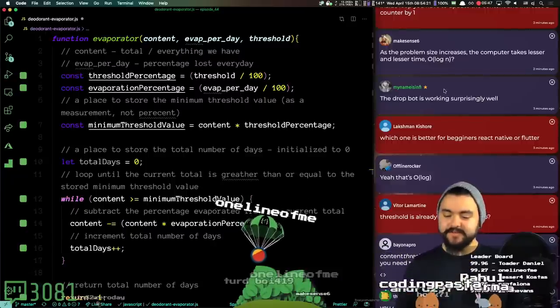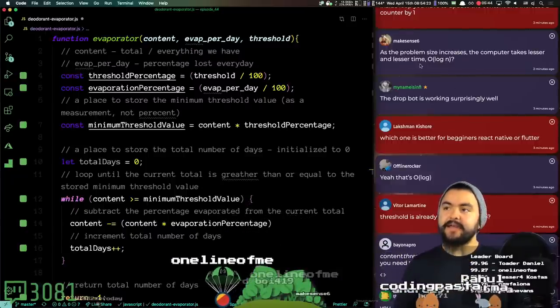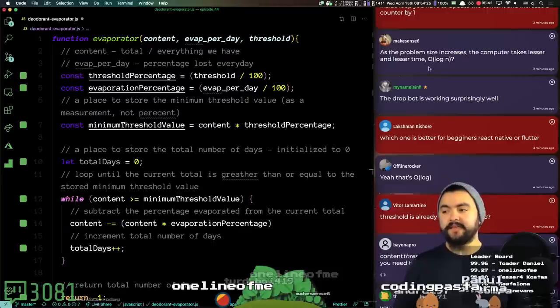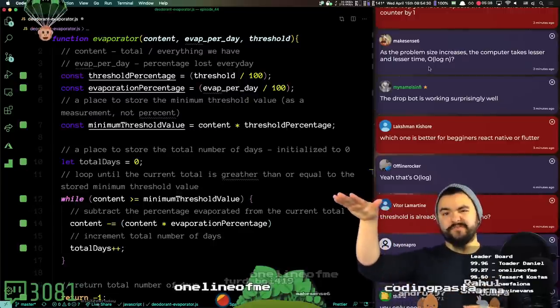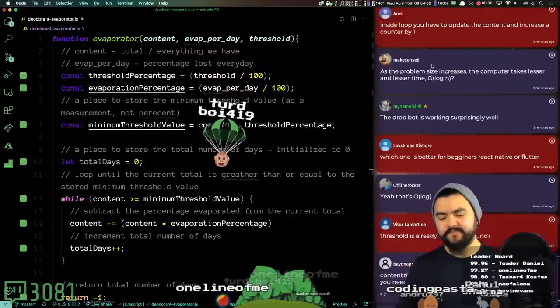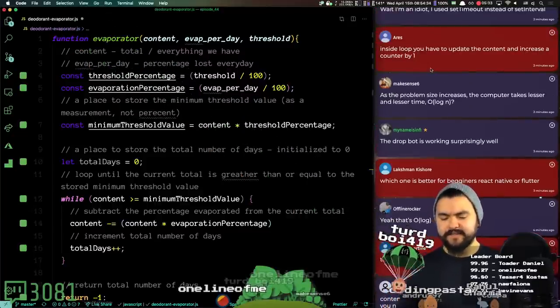As the size of the input grows, the runtime plateaus because it's log of n. It's definitely not lesser.